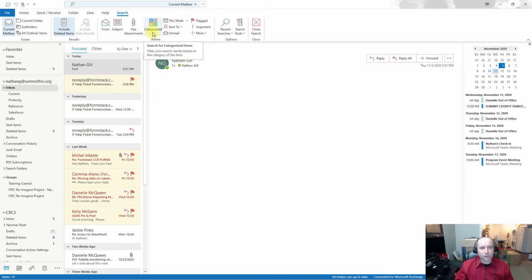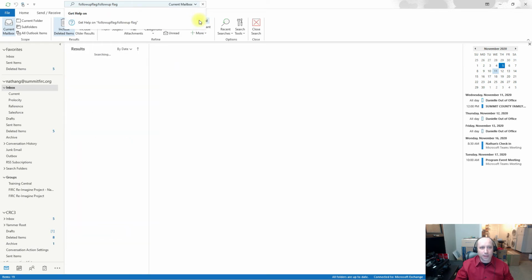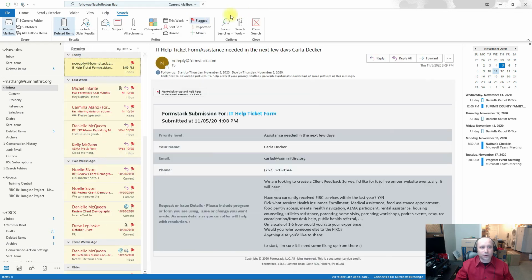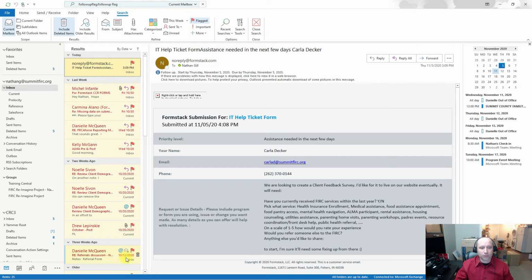In addition, if I do categorize my emails or I put flags on them, I can do an easy search of all of those types of emails. So for example, you notice that I use flags in my emails quite a bit. I can click on that flagged function and see every email that I have flagged.